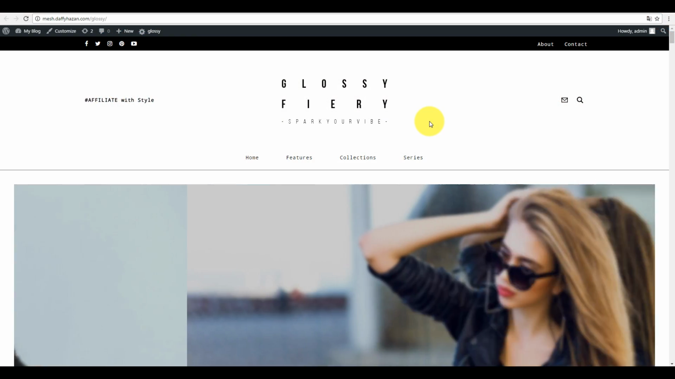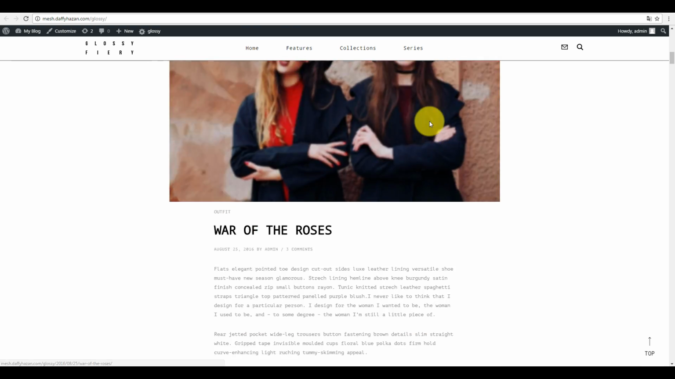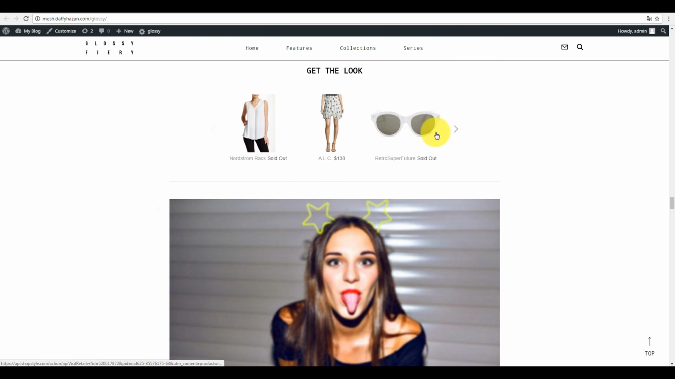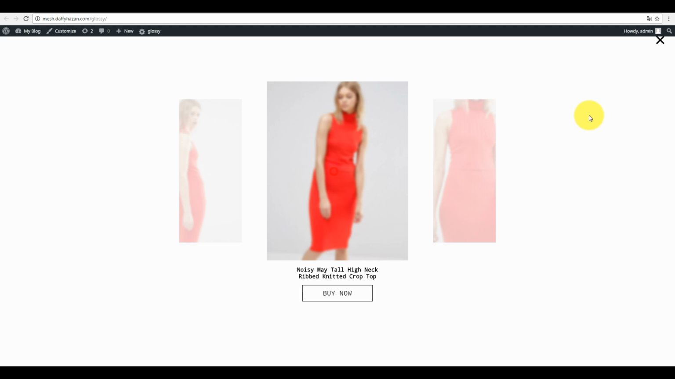Hi everyone, now we are going to show you how to affiliate stylishly in Glossy. You're not only allowed to use text link or product widget, but you can also use your own images and tag product from a photo in a single post or page.